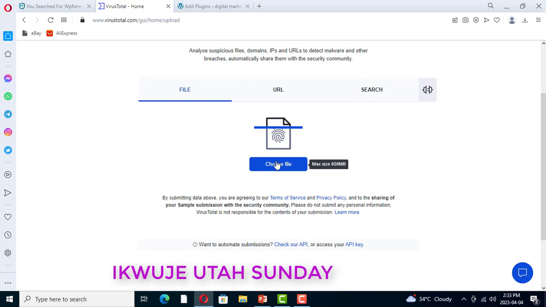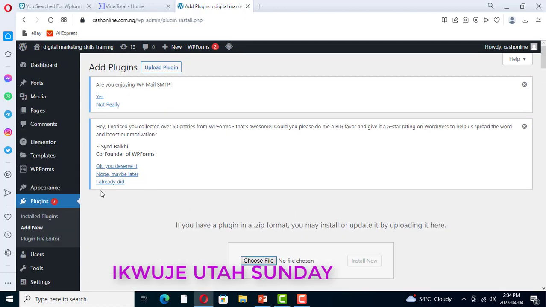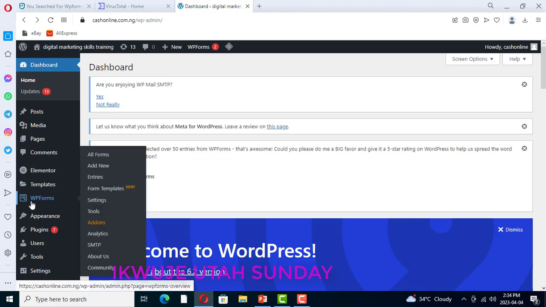So after downloading it, bring it here, scan it, then from there go to your WordPress and upload. After uploading, you install and activate. You are good to go. Once you are done with all of that, you go back to the form proper and start your work. So you now go back to WP Forms, and you click on add new.